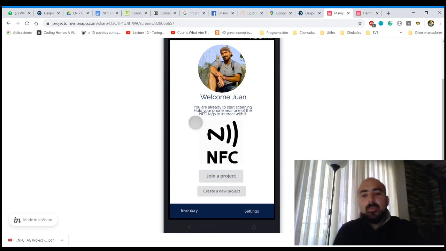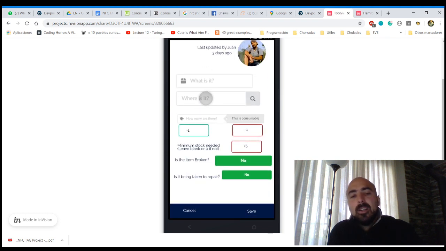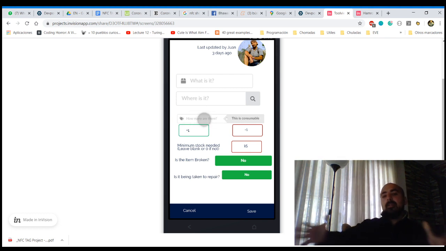So let's say that with your phone you scan one of these tags. Right now you will have information of what it is, where it is, and how many there are. And you can use this information to update how many there are. Let's say you brought 10 new boxes of gloves.